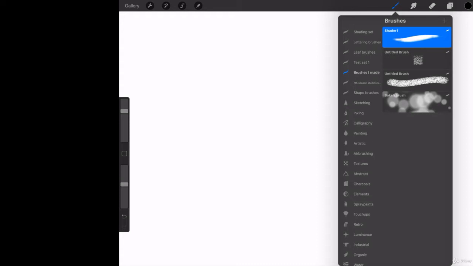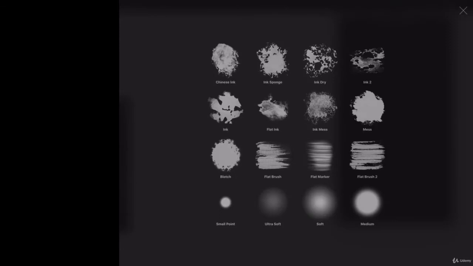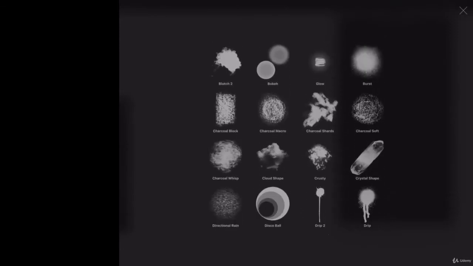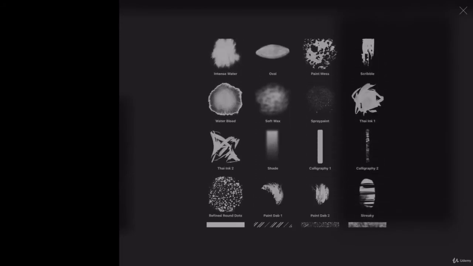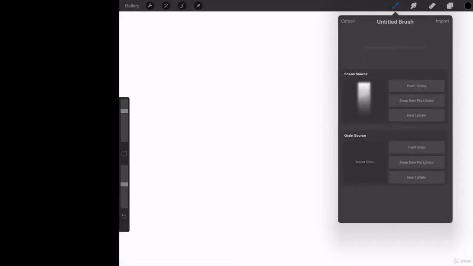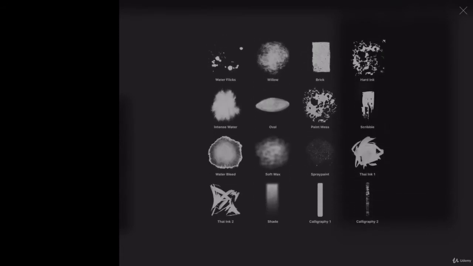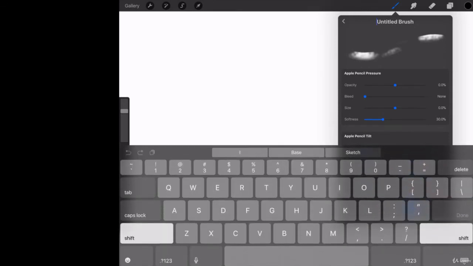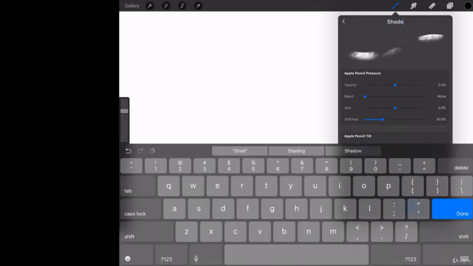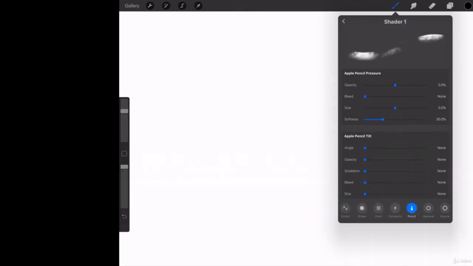So let's go ahead and create a new brush. We're going to add a new brush and create a shape from the library. When I do shaders, I like to use kind of a square shade, so the shape source is literally going to be called shade. Then we're going to swap the grain from the Pro library, and I'm going to use a soft wax texture. Now let's title our brush. We're going to call this Shader 1. And done. So you guys already know how to do this. You guys are pros at this.